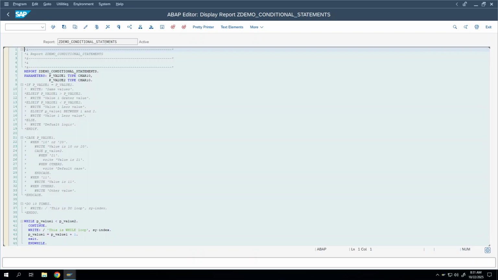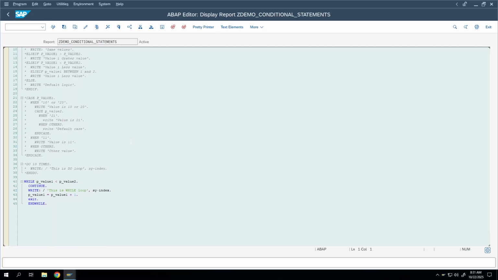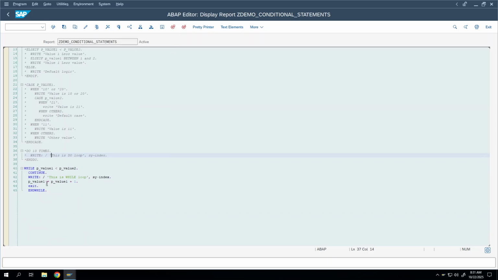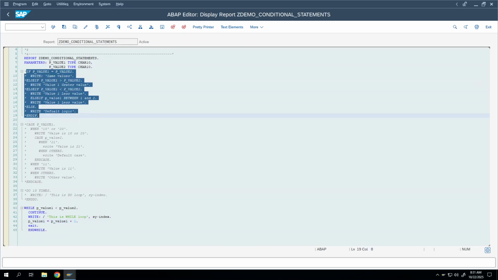Okay, let's try to modularize our existing program. If, case, do, while. Let's take this example. How many different types of logics are we doing here?